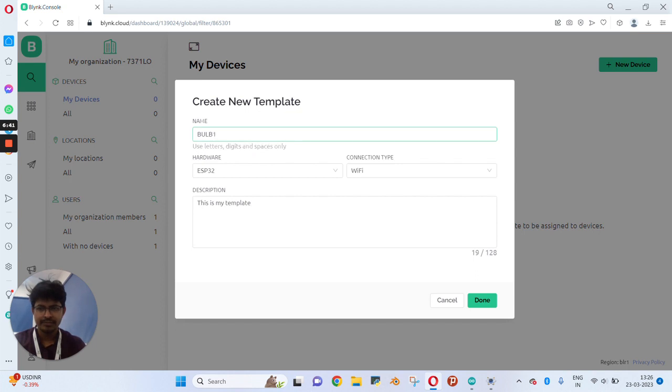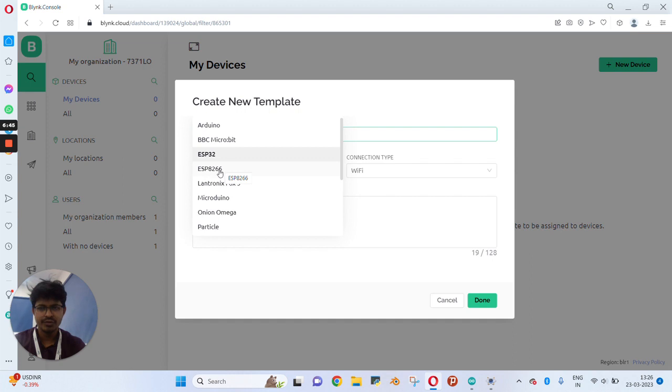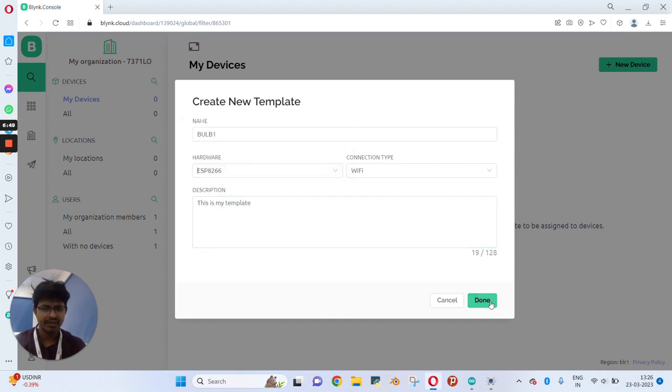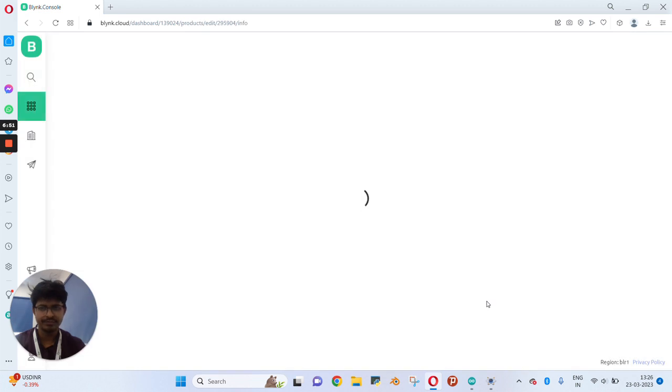You can assign any name. So I have assigned just bulb1, and we will use ESP8266 board for hardware section. Again, you have to click on done. Wait for this process to finish.